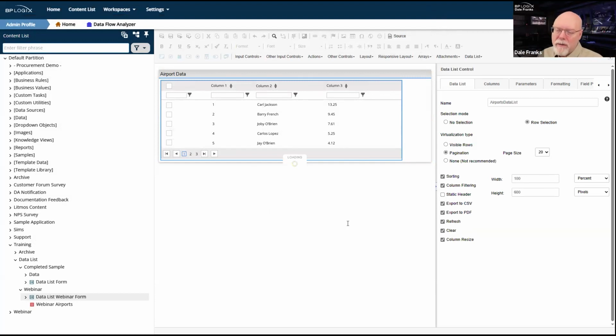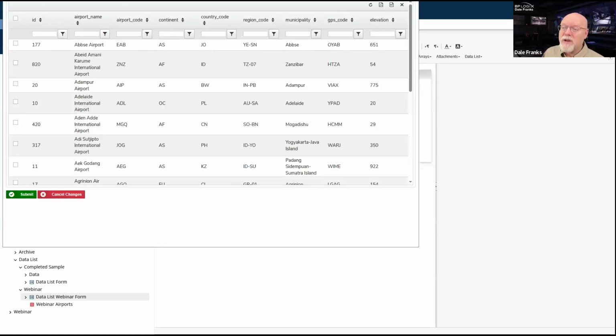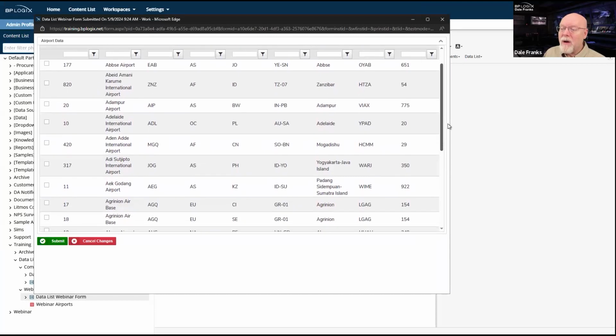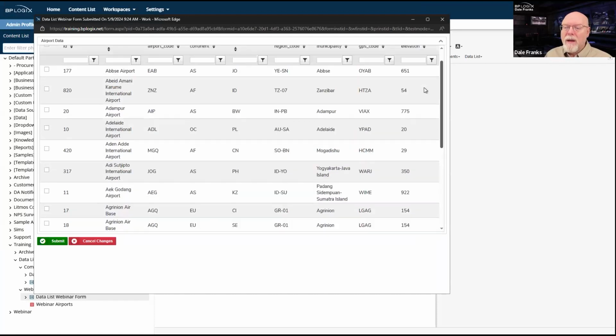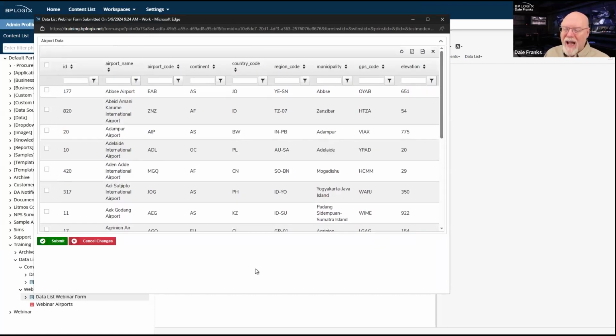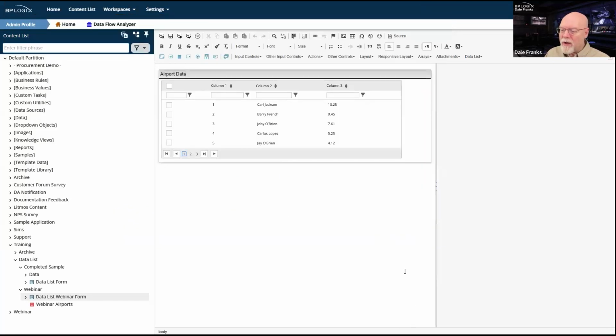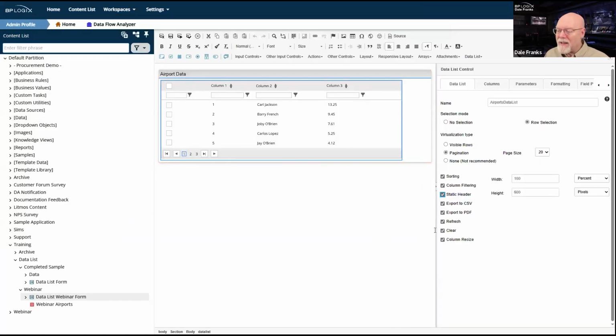Static header basically affects how scrolling works in the form whenever the data list is displayed. If you're going to use pagination, it's probably not super important which selection you pick. However, please note that as I scroll, my header scrolls off of the screen because it's not static. If I wanted to do a static header, which I certainly could do, then I would need to come here and set static header. And I am going to have to save that change.